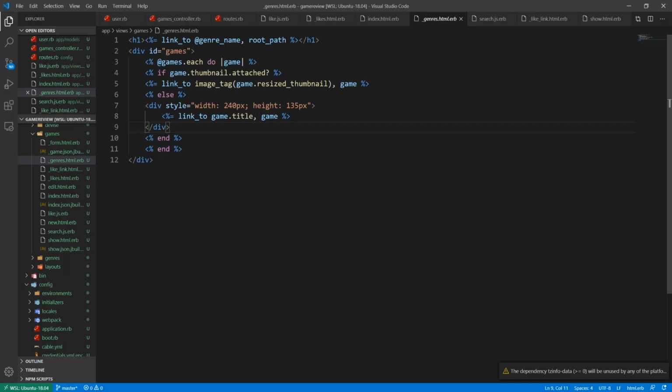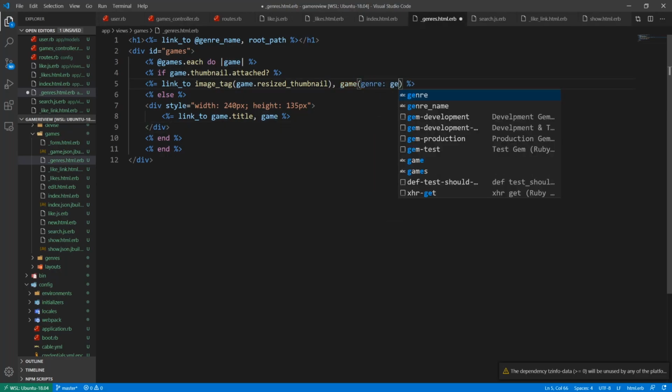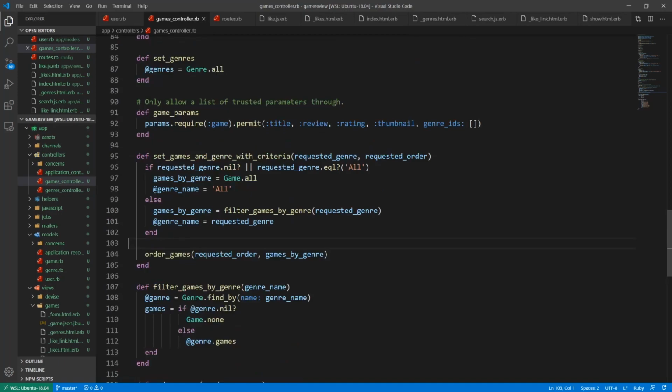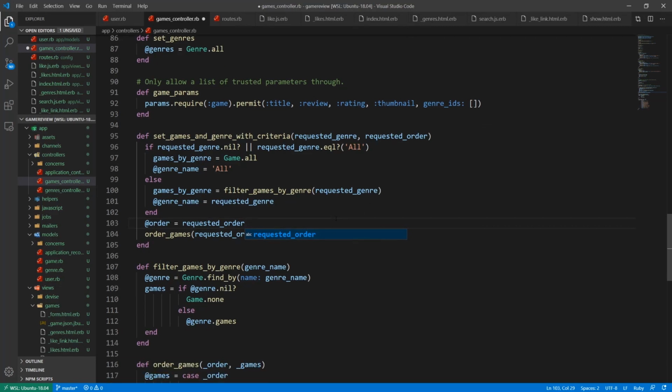Now when we do this link to the game, let's change this to include the genre, which I think is @genre_name, and let's also say order is @order. So we do need to create this @order. So let's come into our games controller, and right here in the set games and genre with criteria, before the order games, we're going to say @order equals requested order, which will allow us to access it down there.